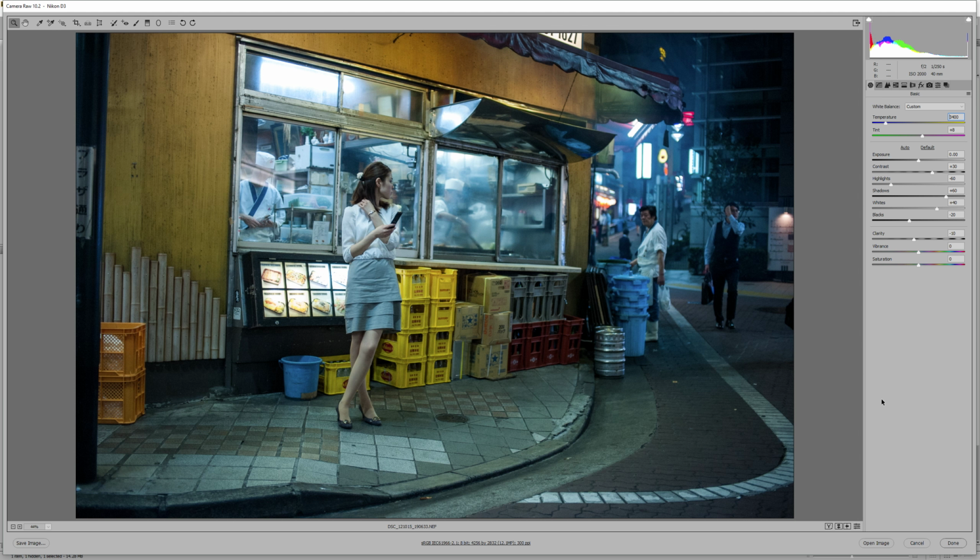And I just did that by sight. I didn't look for a white balance point. People use a gray point. I don't usually do that. I just look at it. If I like it, I like it. It doesn't have to be absolutely perfect.